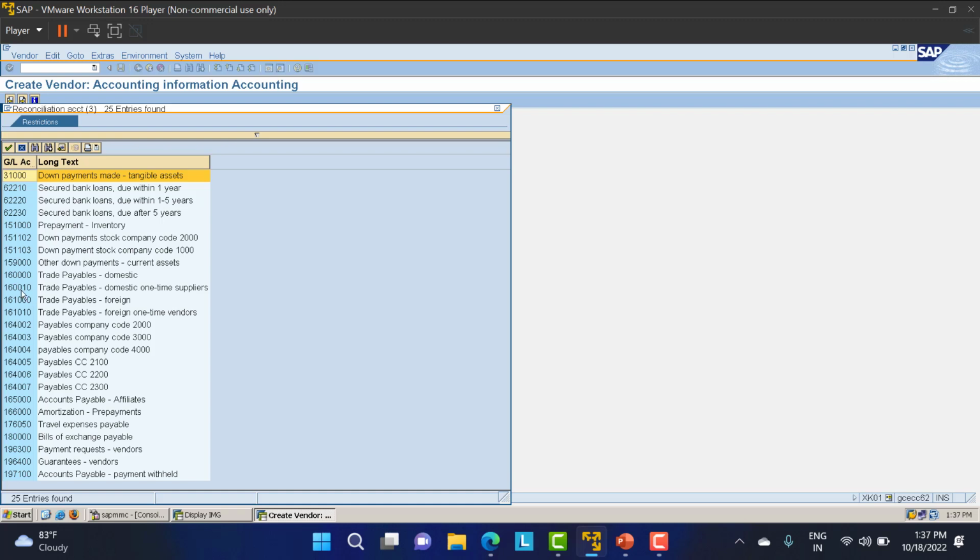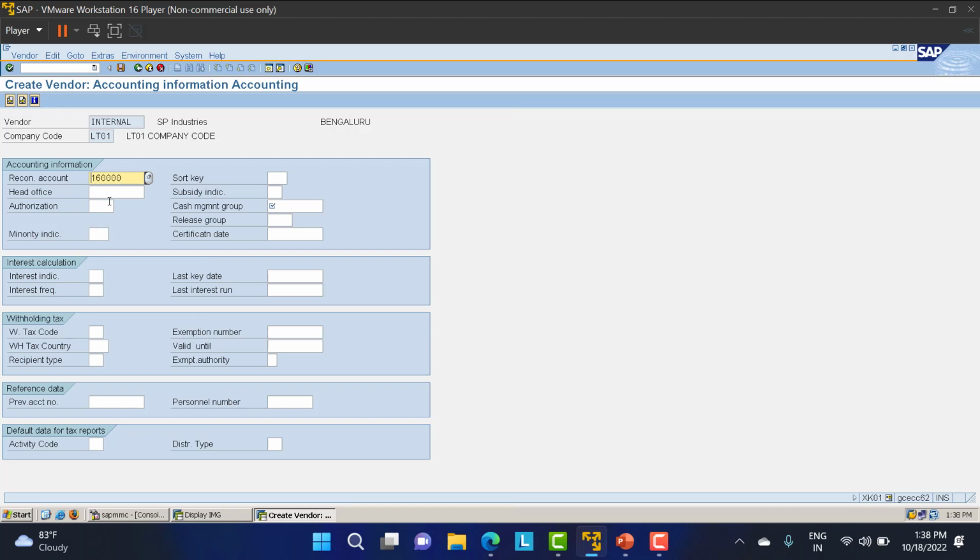Okay, 160,000, that means 160010. And if it is a domestic vendor and we are continuously purchasing from this particular vendor, we're going to use this. Okay, 160000. And if it's the foreign vendor, we're going to use 161000. If it's a foreign vendor and one-time vendor, 161010, like that we're going to use the different things here. I'm just using 160000 for my domestic vendor.